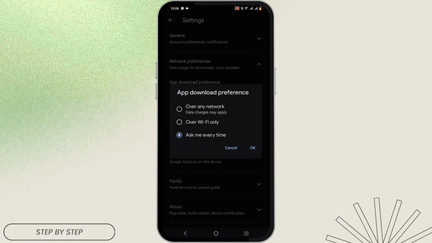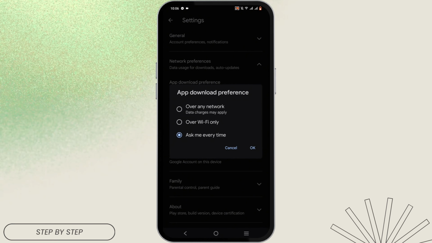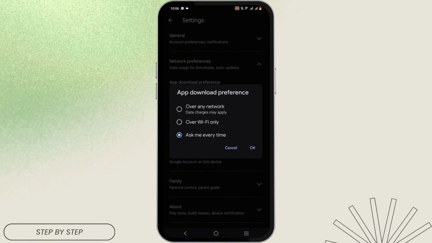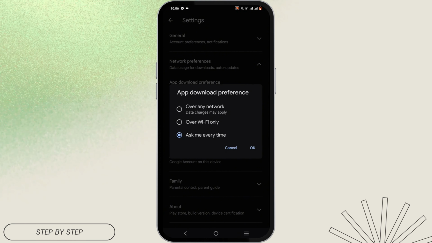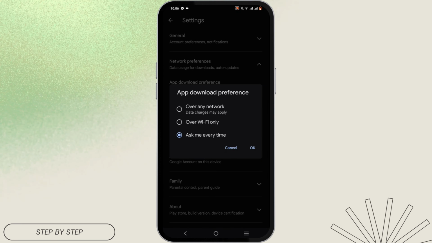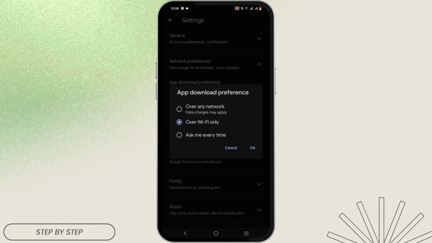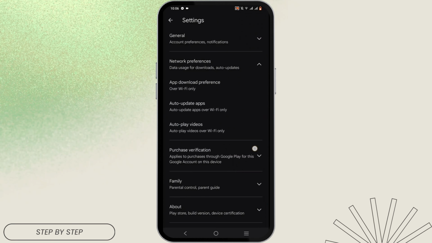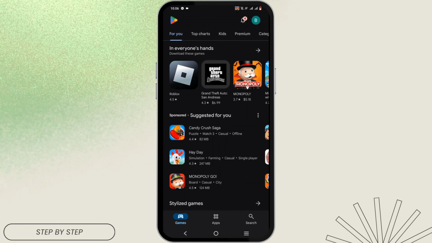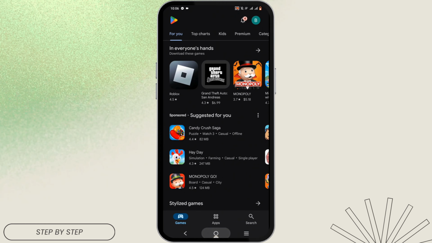If you have toggled on this Ask Me Every Time button, then each time you are heading over to download an app, it will ask you for your permission. Now simply to turn it off, just tap on Over Wi-Fi only or Over any network and tap on OK. So this is how you turn off the Ask Permission to download app on Play Store easily.